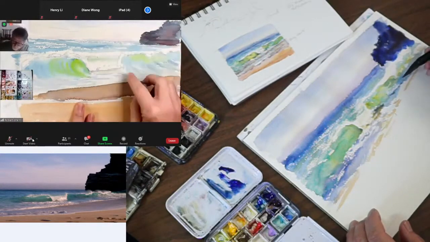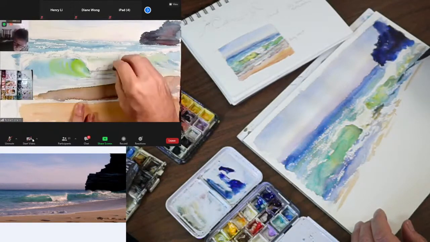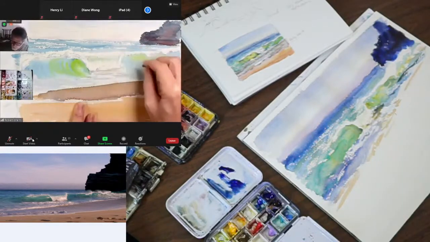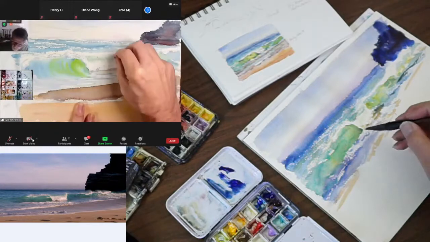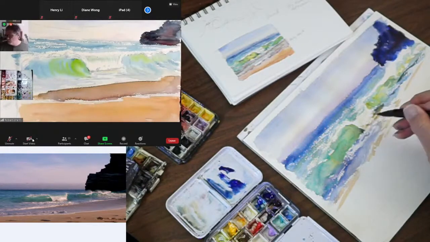To get that foam to read, sometimes you just have to take off the white, or the pencil line was a little dark. I tend to make them dark just for class so you guys can see. It just kind of depends on what you're trying to do.